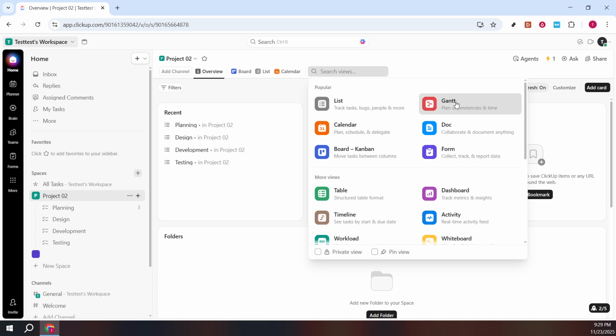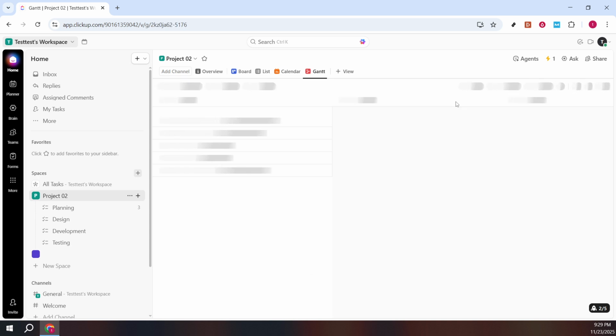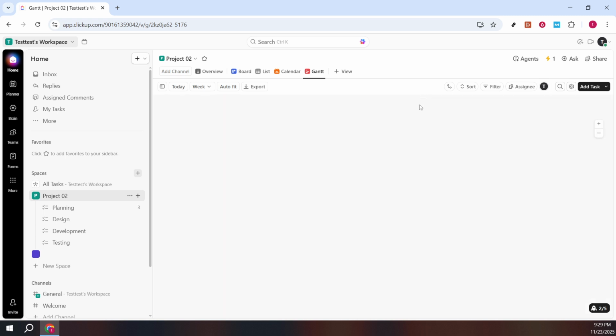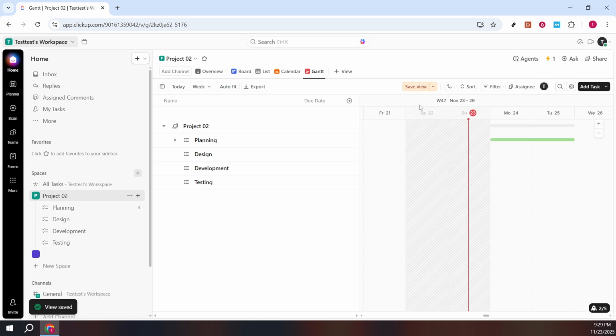The chart will load with a timeline across the top and your tasks in rows. If you already have tasks with start and due dates, they'll appear as bars on the timeline. If nothing shows up, don't worry. Either your tasks don't have dates yet, or filters might be hiding them.